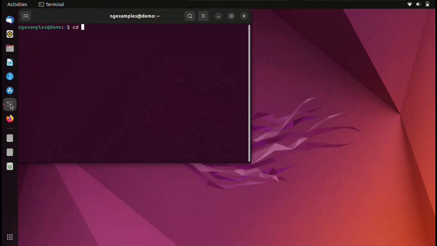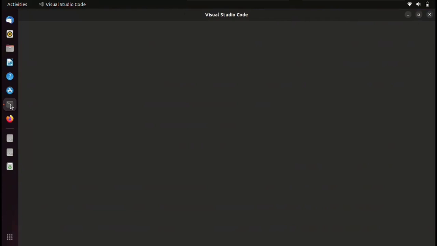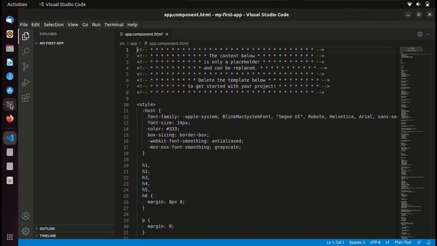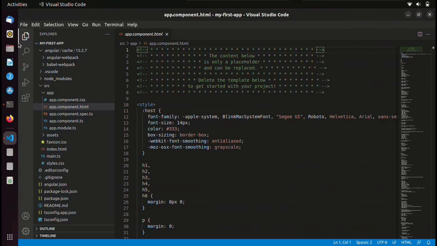Now we can change directory into our working directory for my first app, and this is a cool shortcut. If you do code dot, it will open up VS Code with your project.